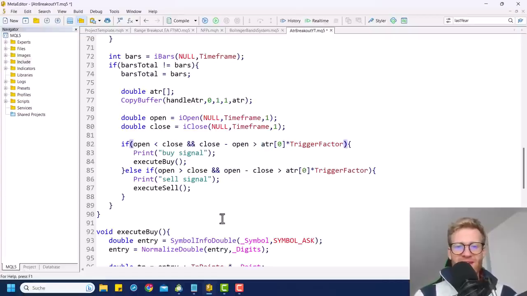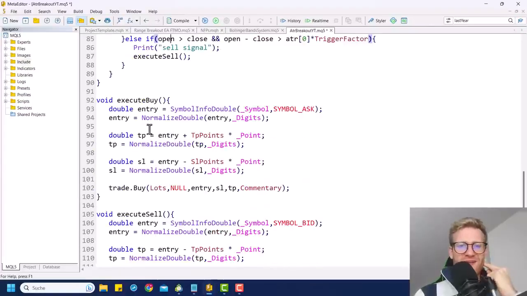If we have a green candle and a really big green candle, then we want to print a buy signal and we want to execute a buy position. If we have a red candle, which is a really big red candle, we want to execute a sell position. Executing these positions works with our custom functions, which we create at the very bottom of our program, outside of any of these event handling functions.